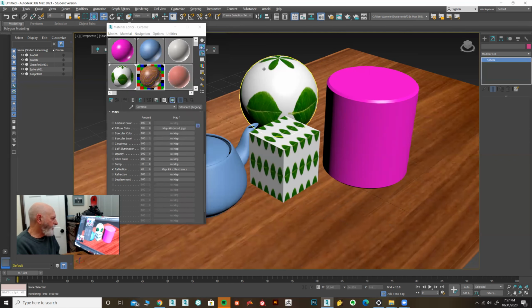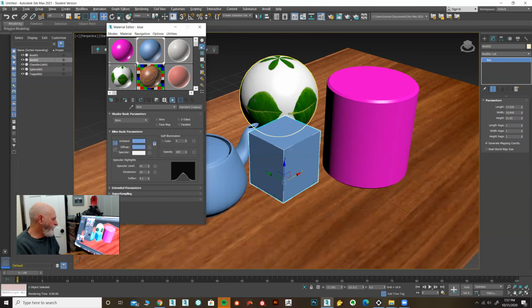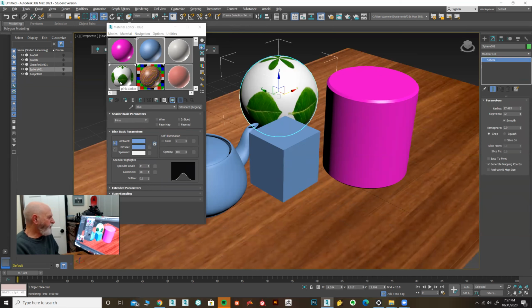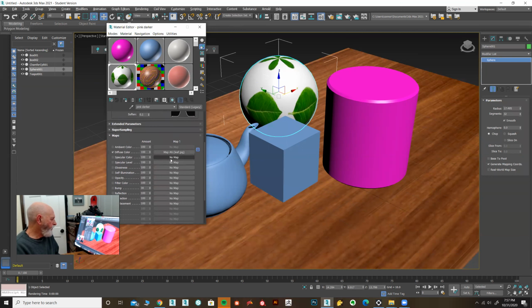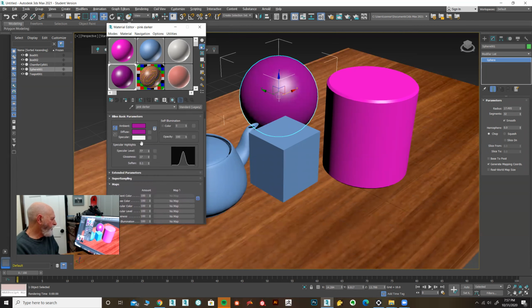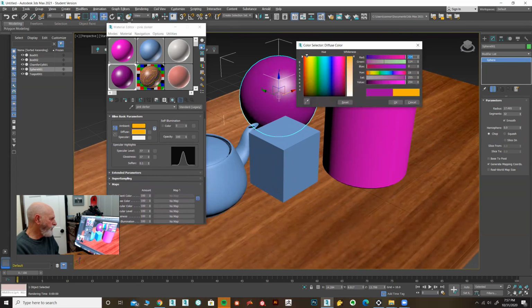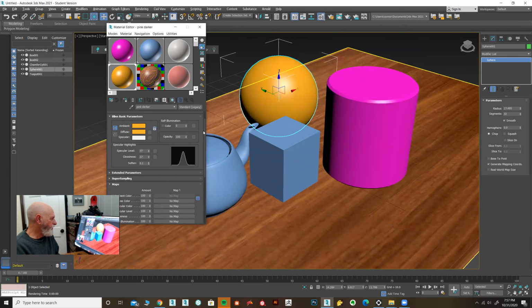All right, let's go back to this thing. I'm going to put this blue on that one. And let's see if we can make this one look like an orange. All right. So I'm going to get rid of the diffuse color there. And I'm going to make it orange. Okay, so that's sort of like an orange, right?